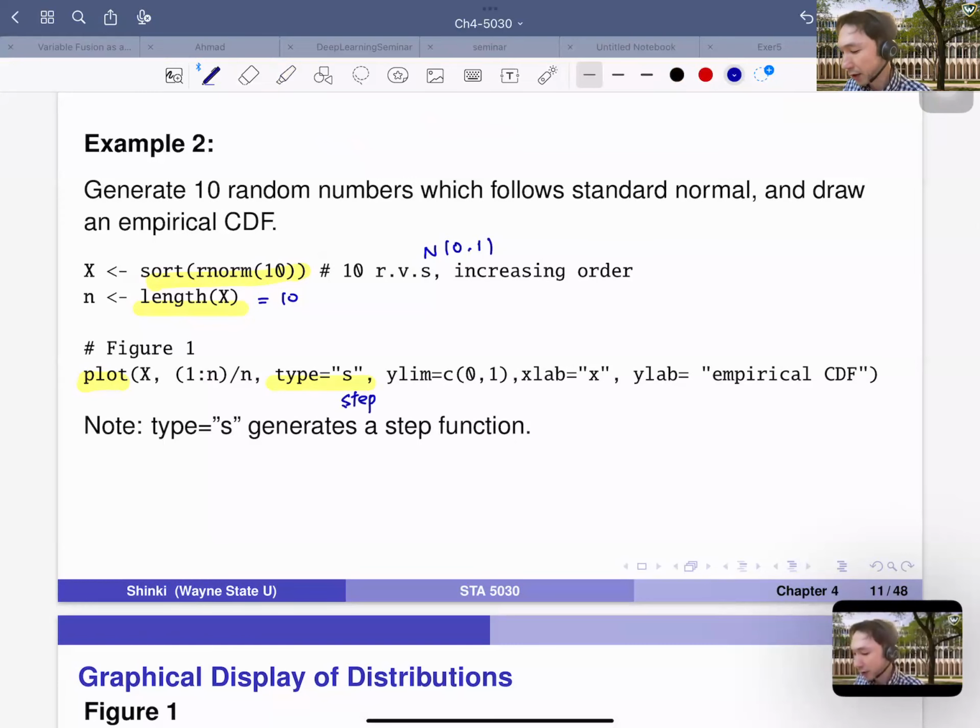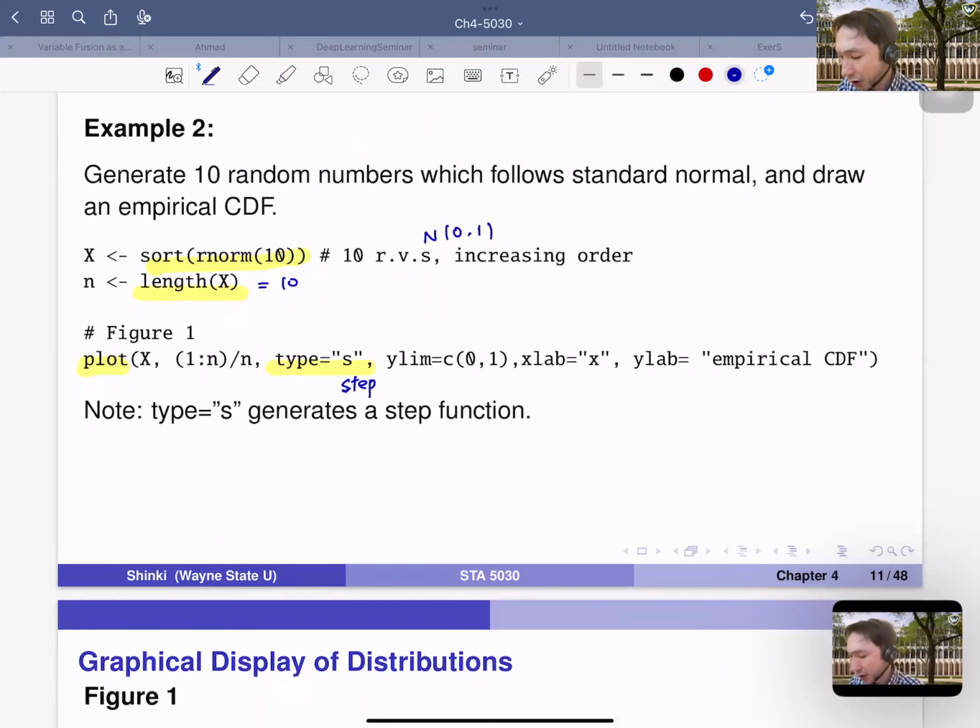So with this, we can write the step function. And actually, this is the x-axis. The x-axis is sorted, so in increasing order. So we generate the 10 random numbers, and after generating them, we sort those 10 numbers in increasing order. And the y value is 1 over n, 2 over n, 3 over n, and so on. N is 10. So actually it's 1 over 10, 2 over 10, 3 over 10, up to 10 over 10.